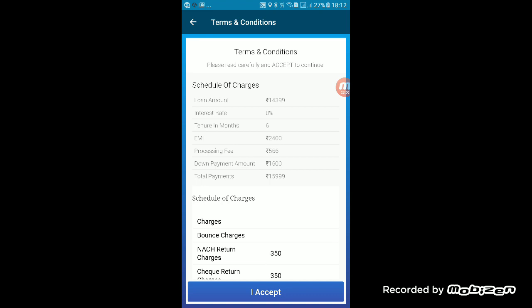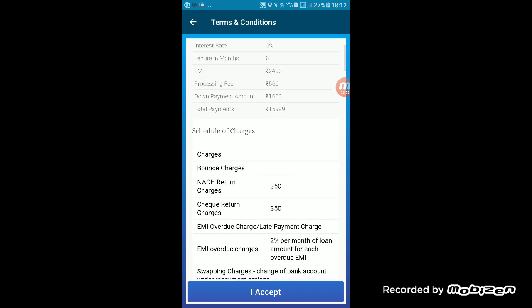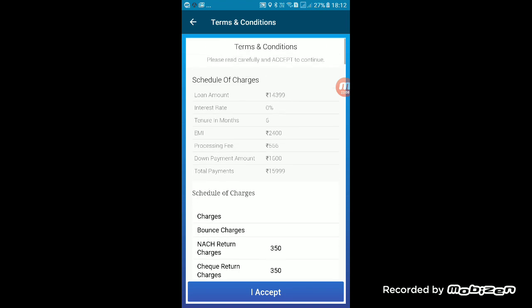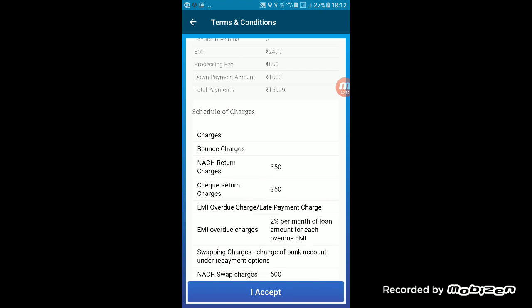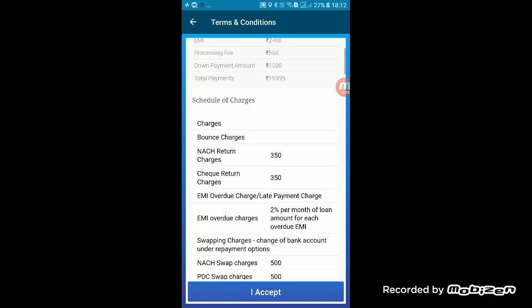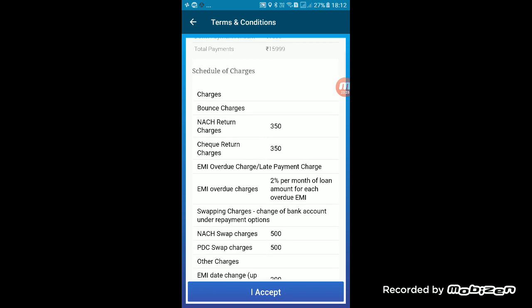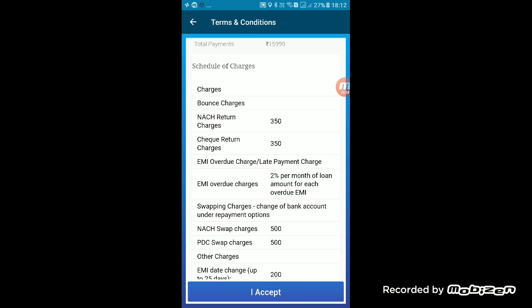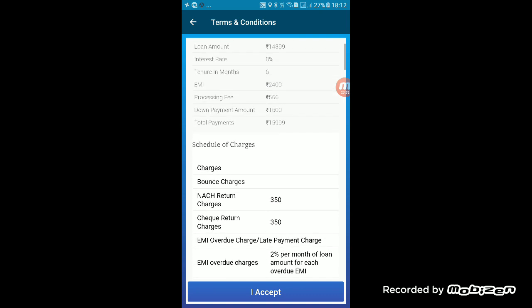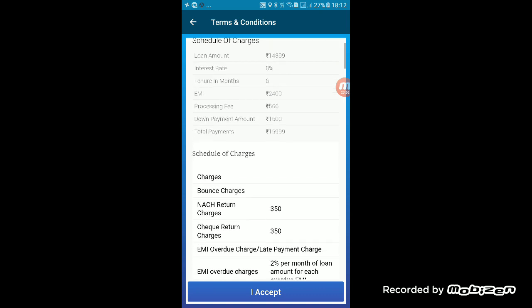So once you click on I accept, it will ask you to pay the amount of 2166 rupees. After that, here you can see the schedule of charges, bouncing charges, and NACH return charges. If any check returns, the charges will be 350 rupees. That means you are sending a cancellation check, right? So based on that cancellation check, every month this EMI of 2400 will be deducted directly from your bank.